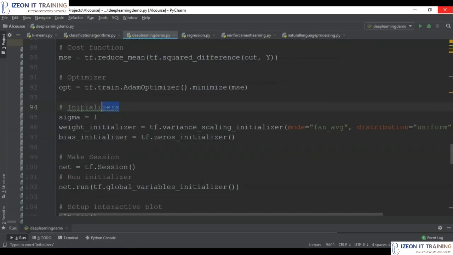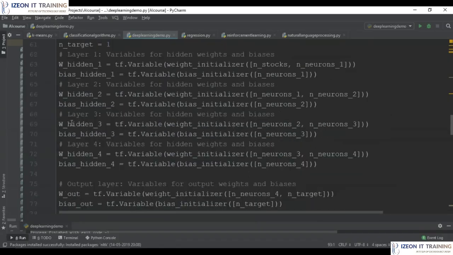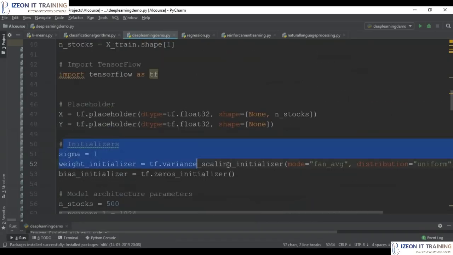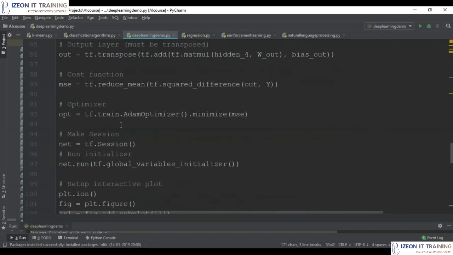Next, we have something known as initializers. Initializers are used to initialize the network's variables before training. We already discussed this before. I had defined the initializer here again, but I'd already done it earlier in this session. Initializers are already defined, so I just removed that line of code.